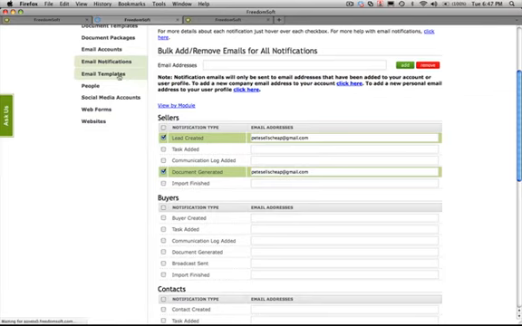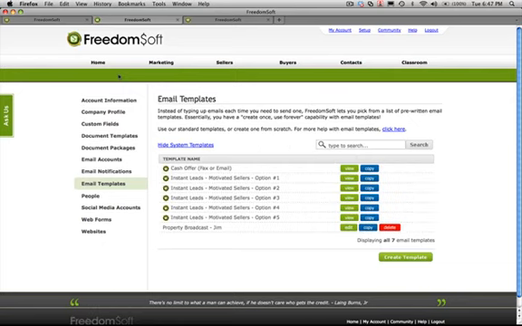And email templates is something you're going to want to take a little bit of time with. These are templates that you're always going to have and be able to use from within the system. So if you have certain copy and different things that you like to use, what you're going to do is go ahead and create your email templates here.